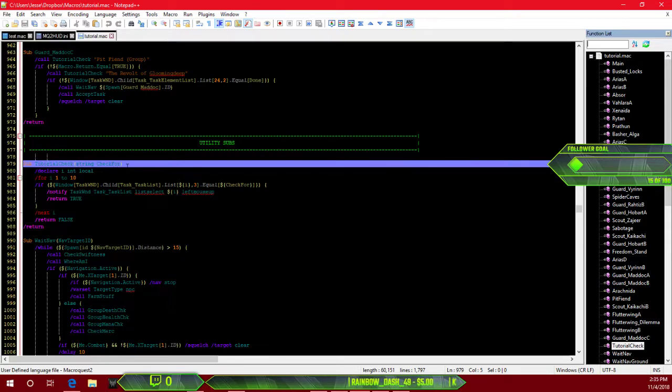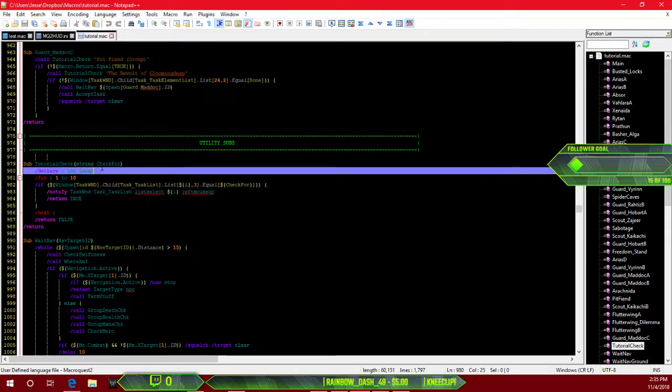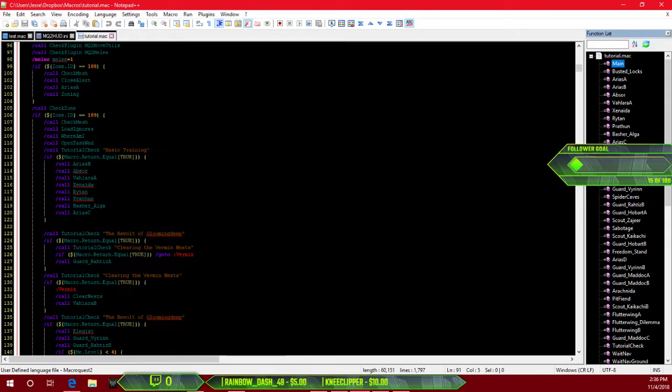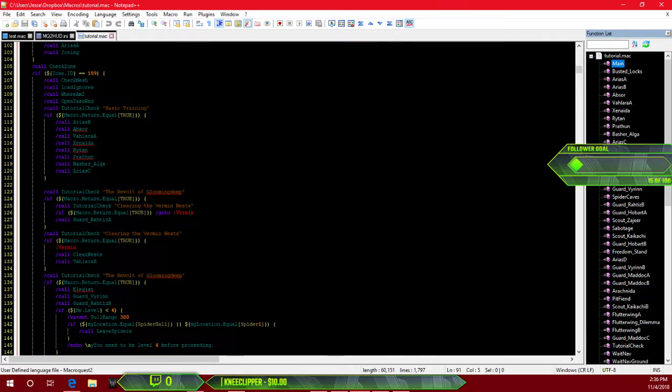So when I do a tutorial check, and then I use a string that I'm checking for, then when I go back up to main, you'll see down here, like right here, I'm calling the tutorial check and I'm checking for basic training. So I'm checking to see if I have that task right now. And then so on and so forth.